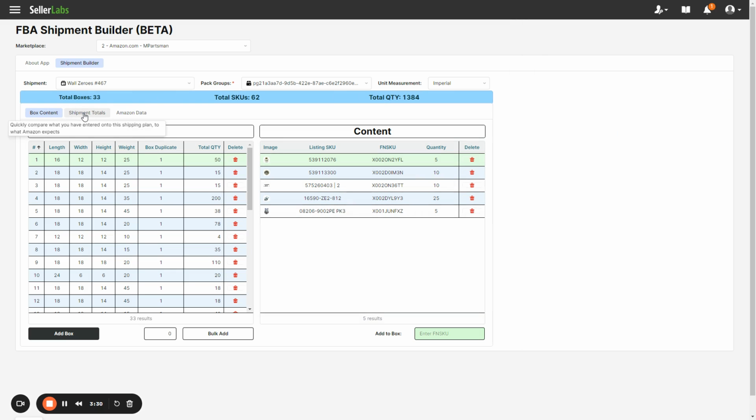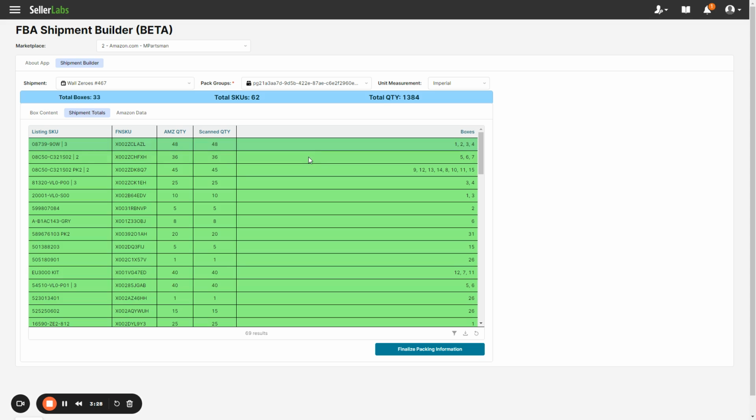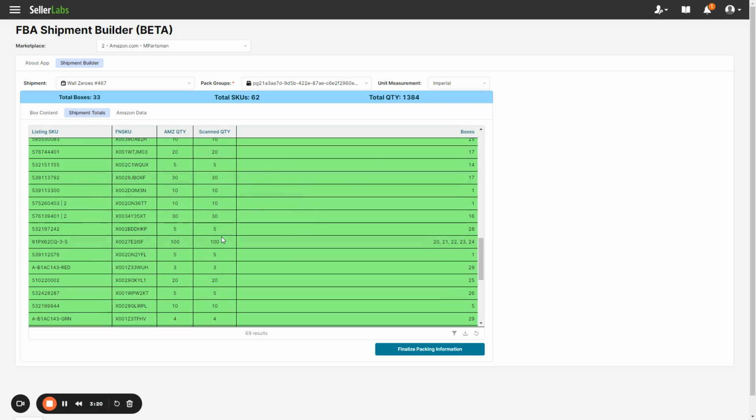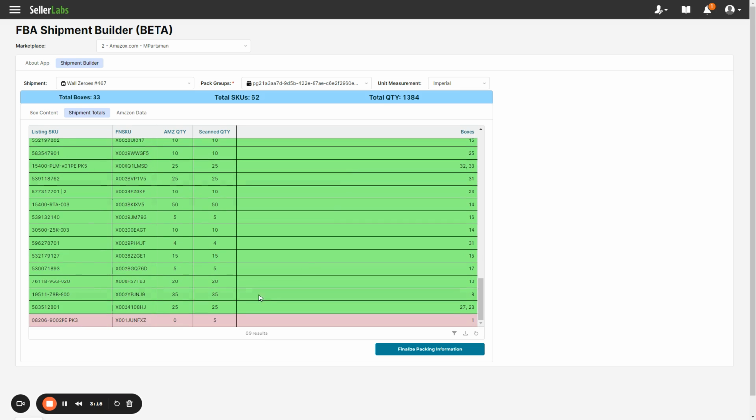Our second tab here is the totals of the shipment. This shows you everything that you've scanned currently, how much quantity Amazon is requesting, what it thinks from the shipment that you've created, and then how much you've scanned in. Everything's green, so we're all good except for this one down here, which is red, because I just added it. It's not actually on this shipment.